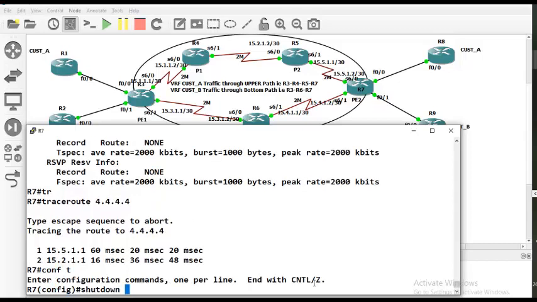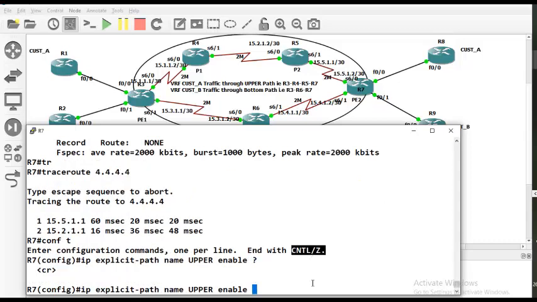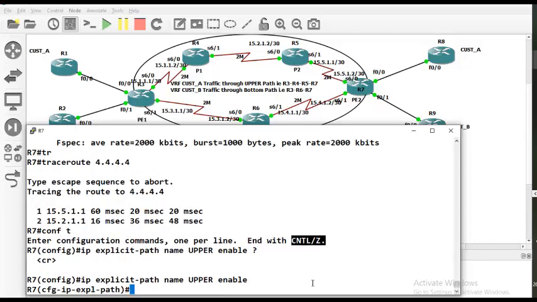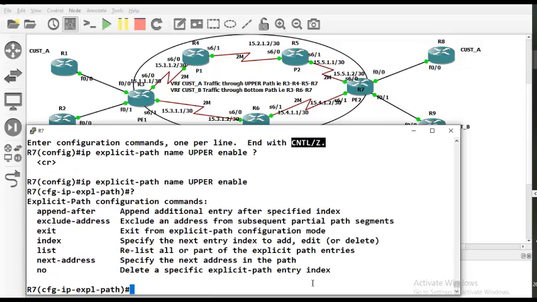Let me go back to the explicit path and see whether there is any command called loose mode. See, in IOS itself there is a command called loose mode, but those commands are not here in this IOS. So 15.2.1.1 is reachable, so that is not actually down. No, that is not the problem for signaling.